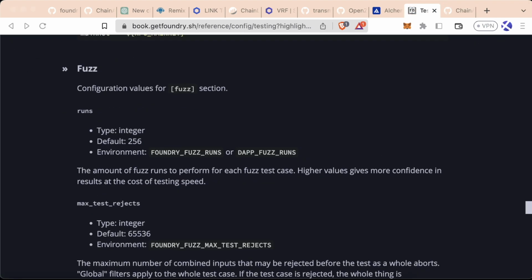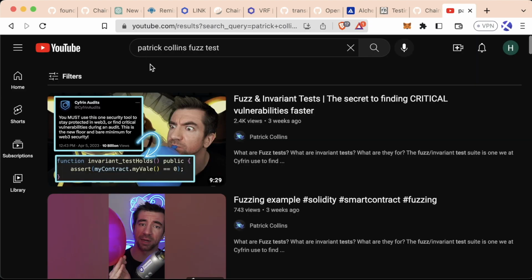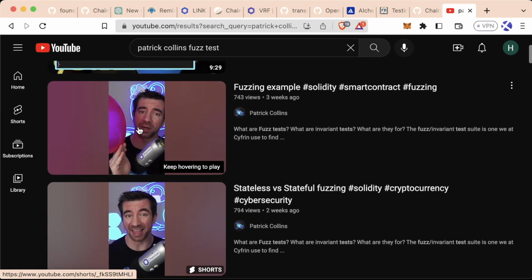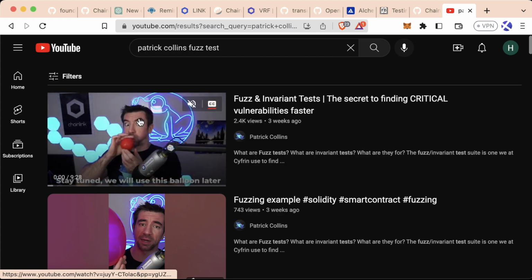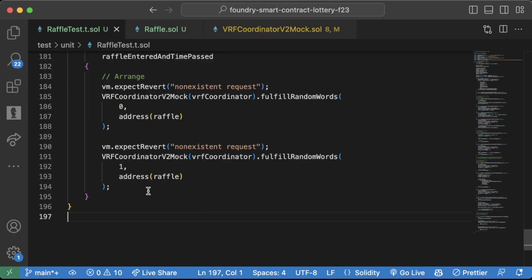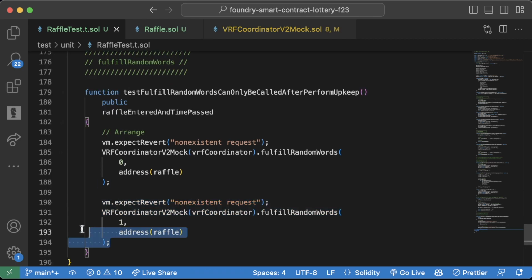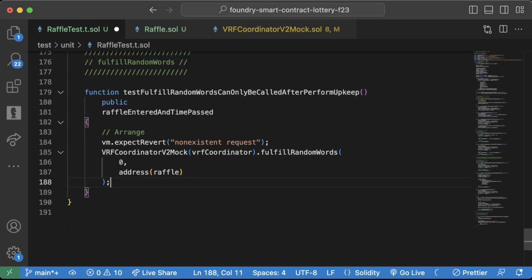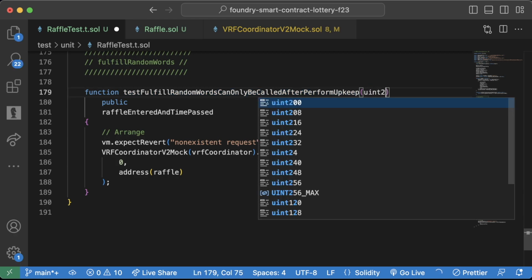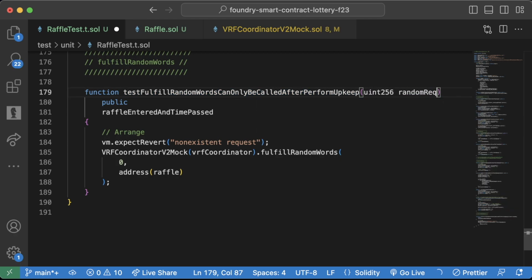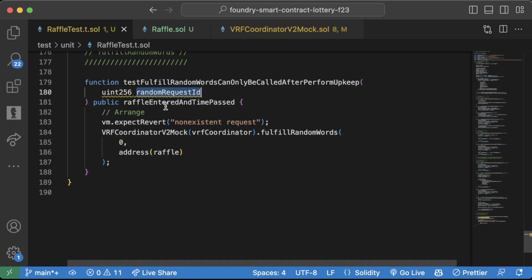And we're going to explain this a lot more later. Now, I've got some videos on fuzz testing, and we're going to watch these a little bit later in this course. If this part doesn't make total sense to you right now, don't worry, we're going to go over it in depth later on in this course. Instead of us choosing 0, 1, 2, 3, whatever, in our test here, we can say uint256 randomRequestId. And now we'll use randomRequestId instead of 0.